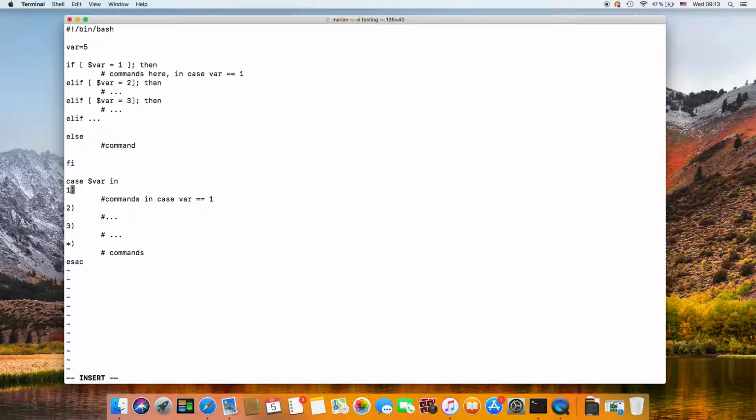Also, case allows you to do this. You can use one case for multiple patterns, so 1 or 2 or 3, and then you can have some commands to execute in case var is either one of these 3 values. Okay, so let's do a simple script using the case command.